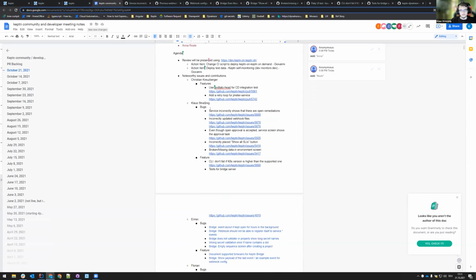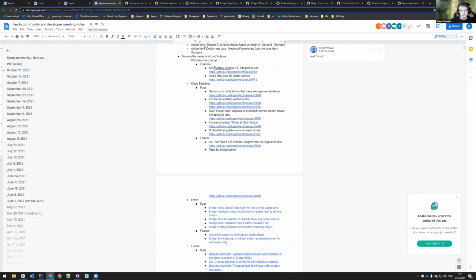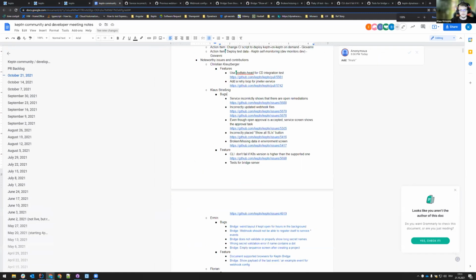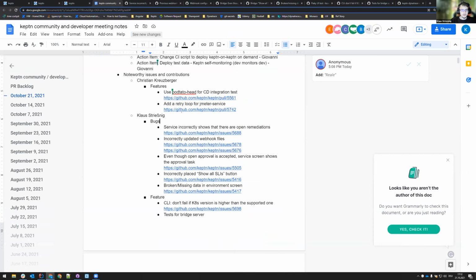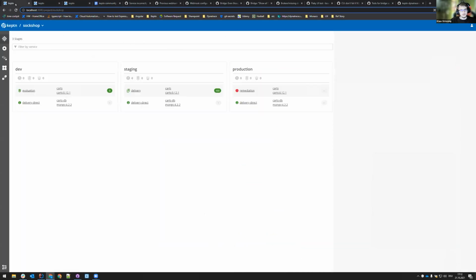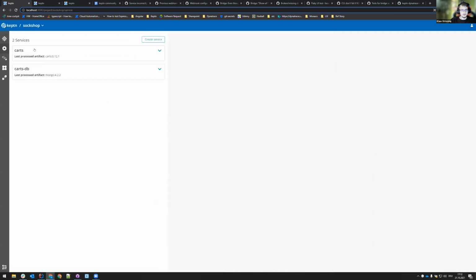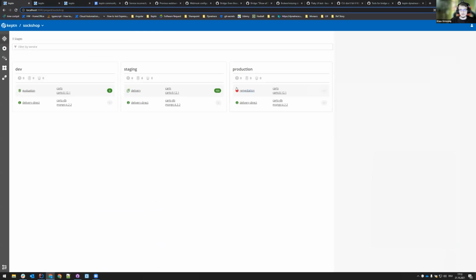So, yeah, this sprint was a lot of bug fixes. So let's dive into the first one. The first problem was that a service incorrectly showed that there are open remediations. So this is this icon here, or even in this screen, there was a red indicator that there's a running remediation. And this is now fixed: if a remediation is not running anymore, then the indicator is also gone.